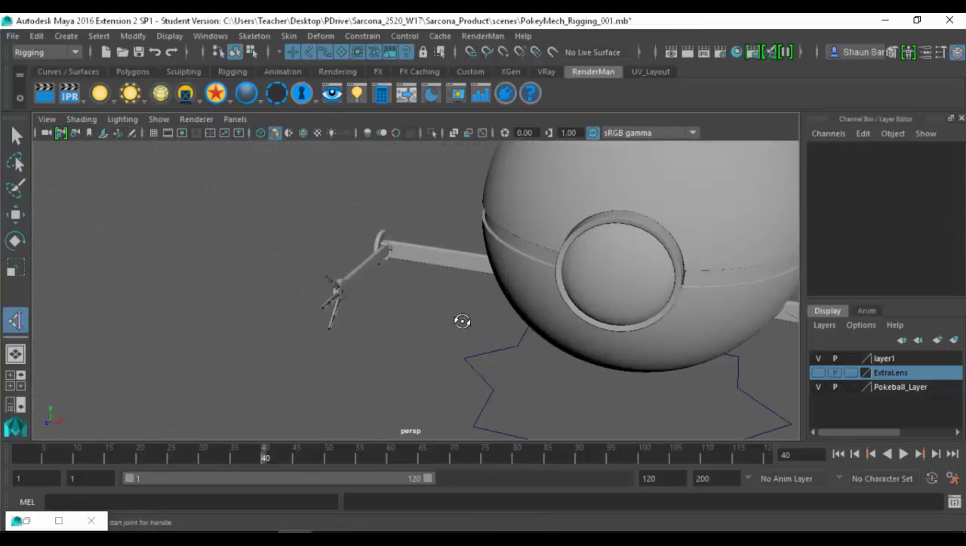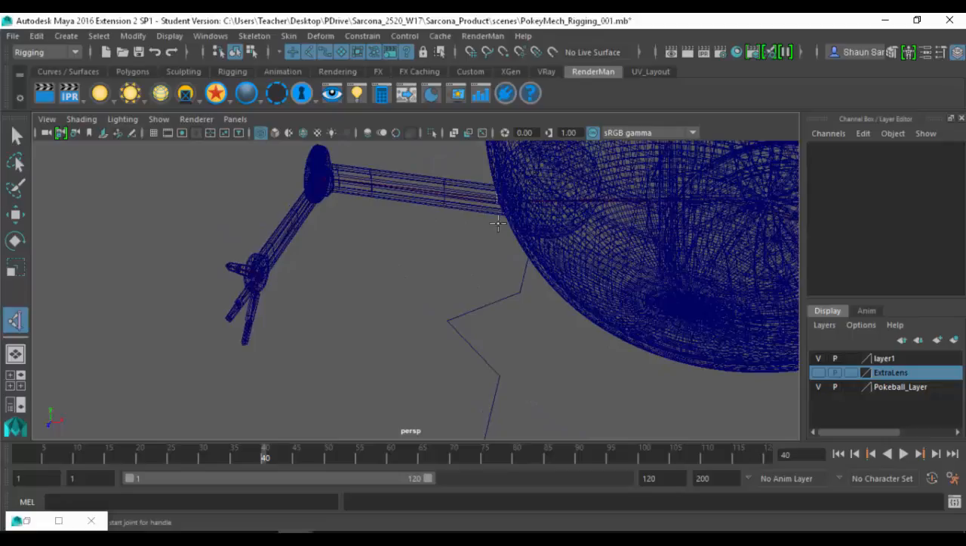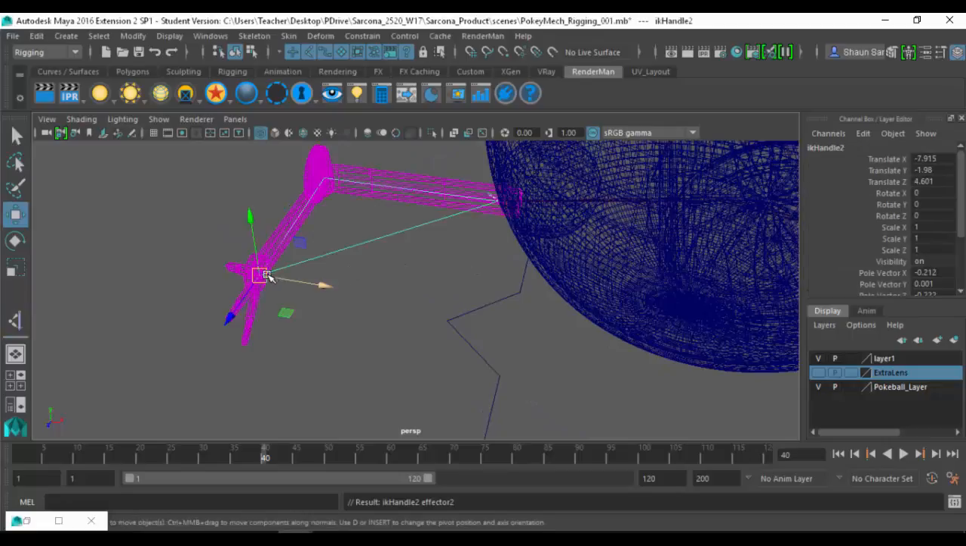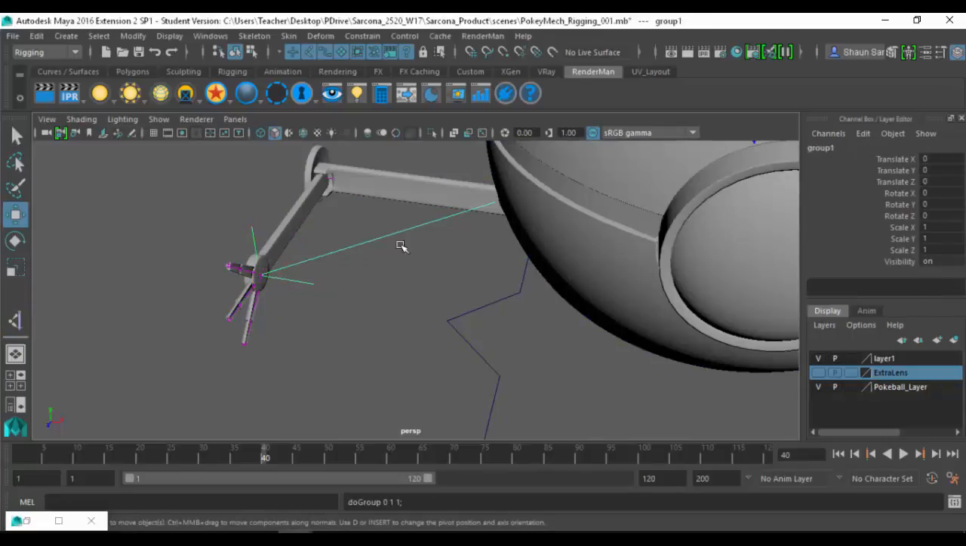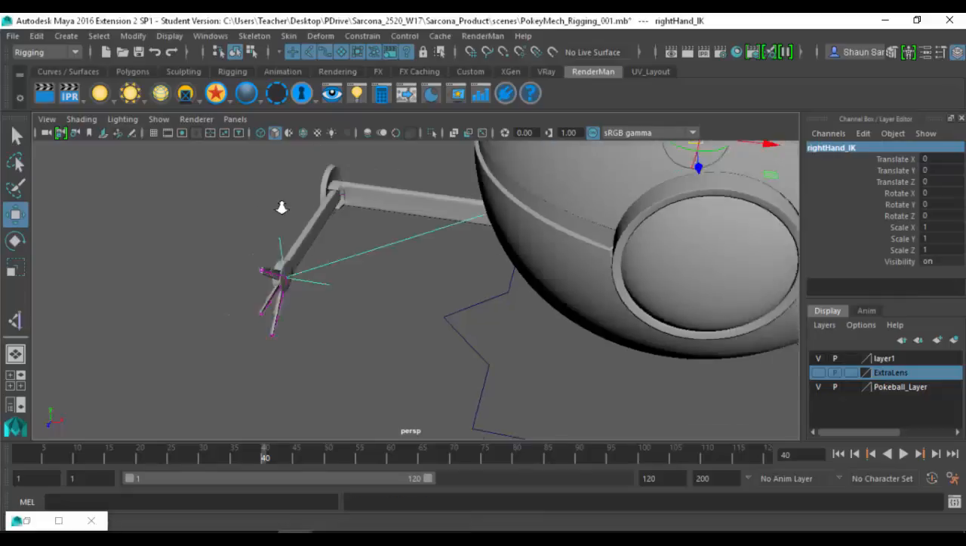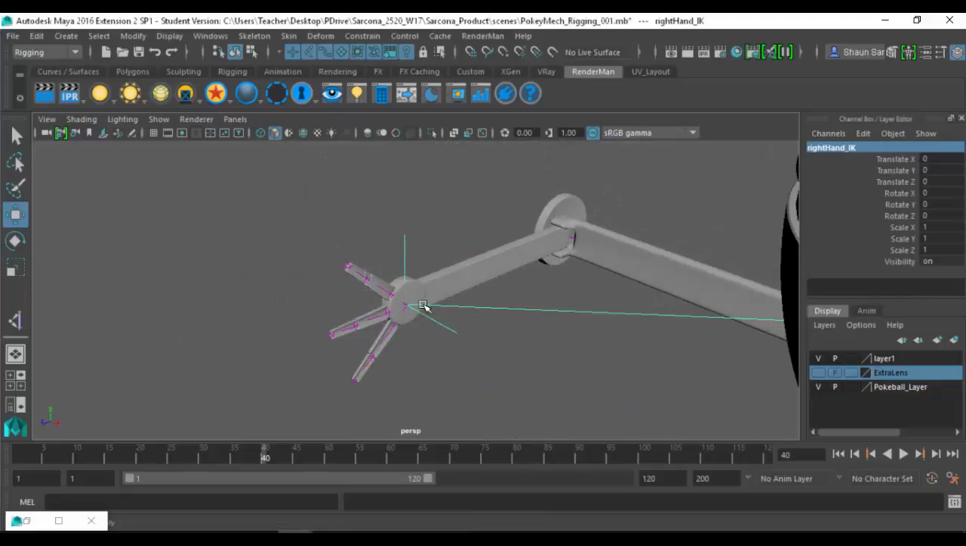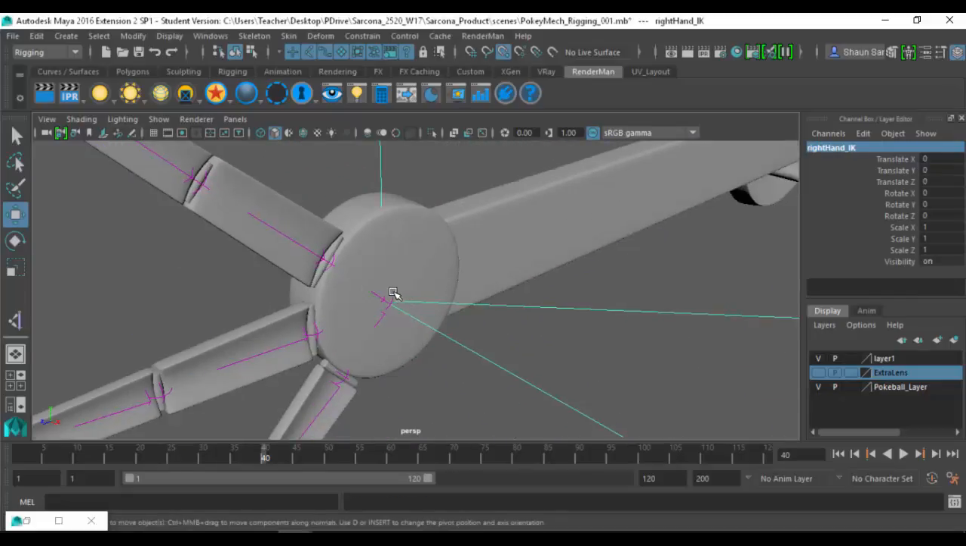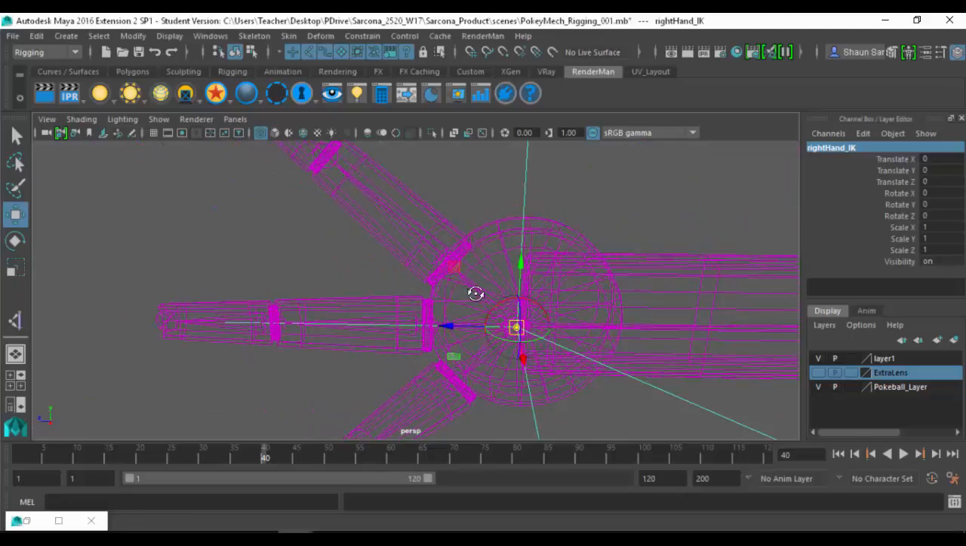Okay, do the same thing on the other side. Group it, hit D to get to the pivot, hold down V, and snap it right to the joint.